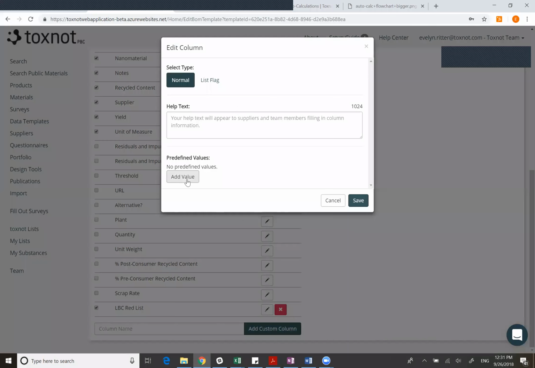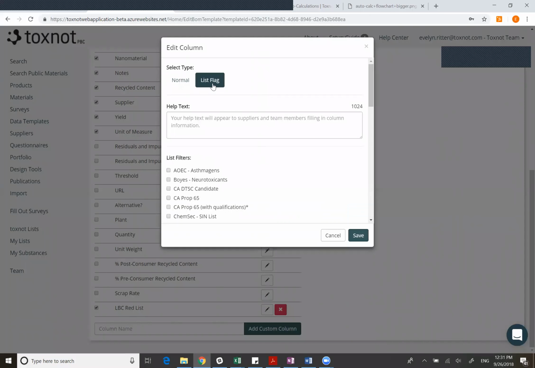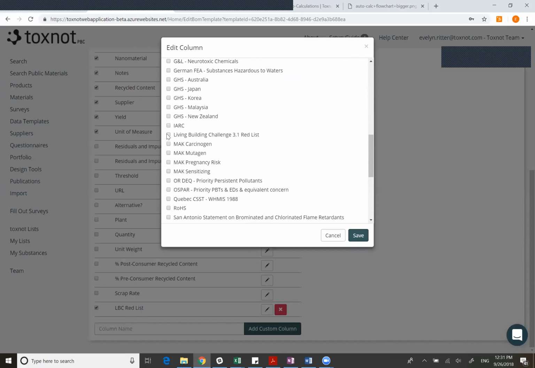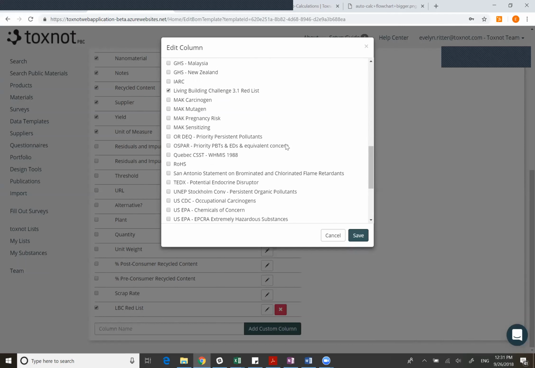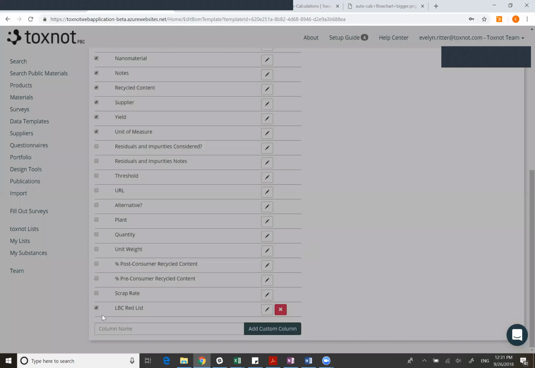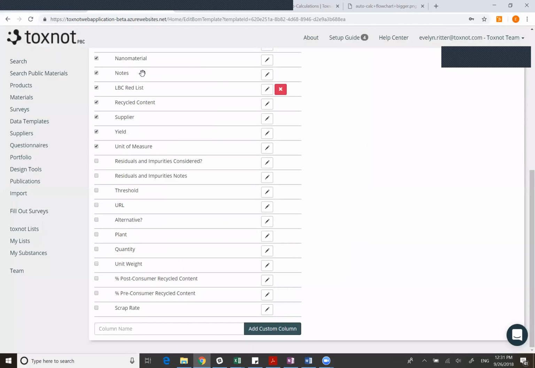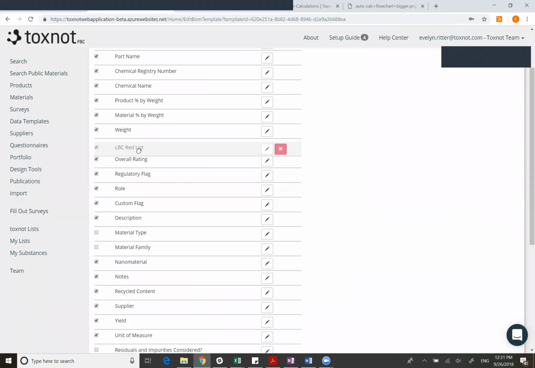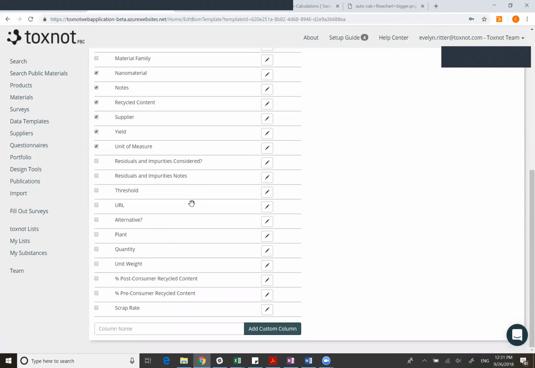You can add custom help text. You can add predefined values. For this, we're going to want to do a list flag column. So this goes ahead and creates this column as a list of flags. And you can flag as many lists as you want, but the Living Building Challenge Red List, obviously with the name that I named this column, is the one that I wanted on there. So I can go ahead and save this, and then I can move this column up to put it very high on what I see when I log into the tool. That way I can view very quickly whether a chemical is an LBC Red List chemical or not.